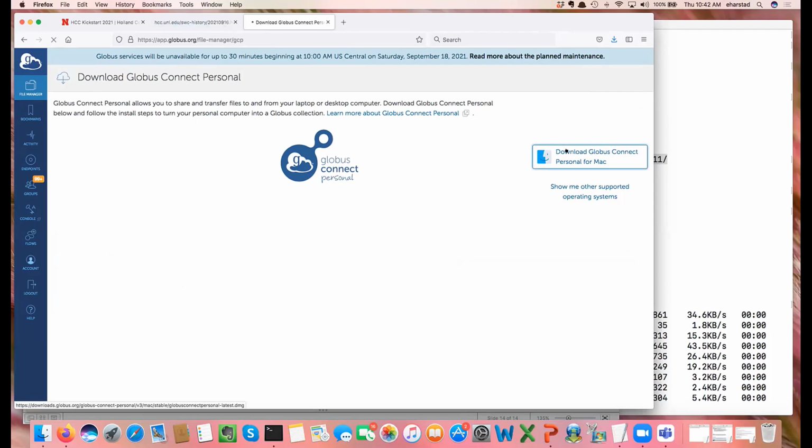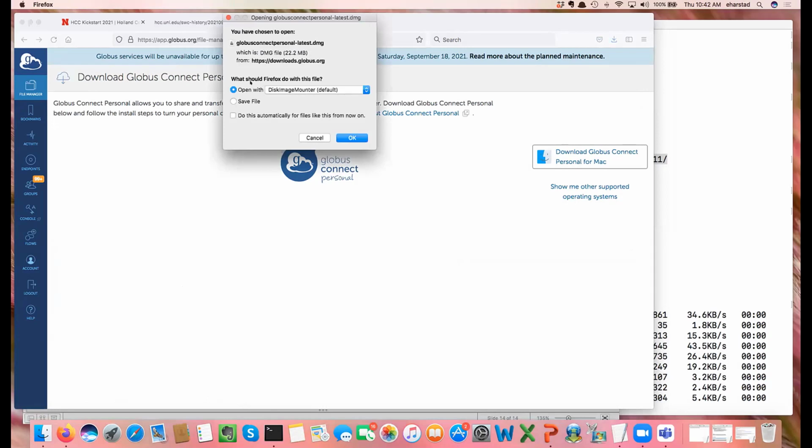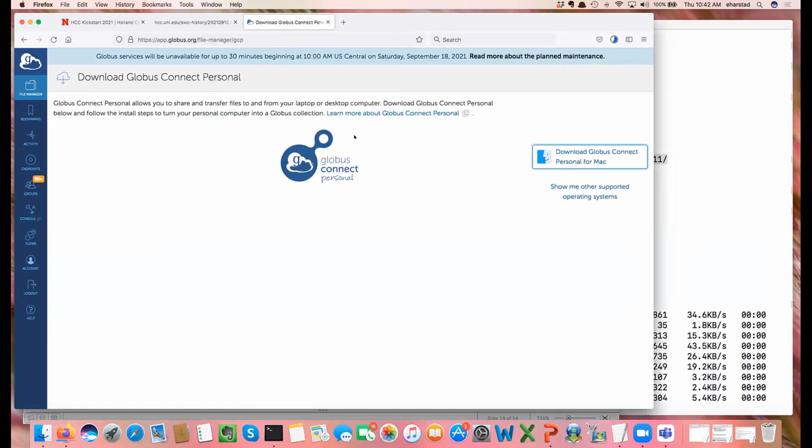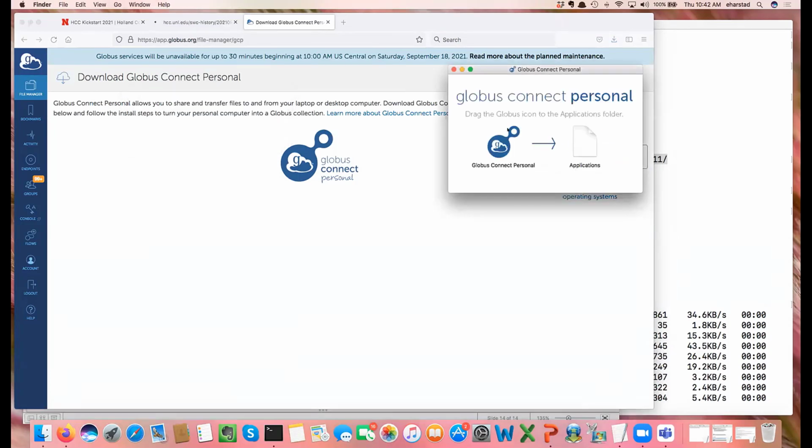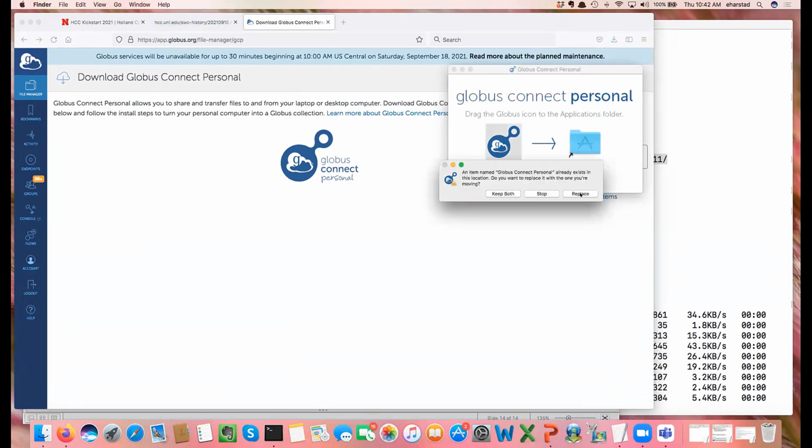So, okay, if I click on it, it says to open. So it's downloading it. I drag it to my applications folder. I already have it there because I've done this many times. I'm going to replace it.